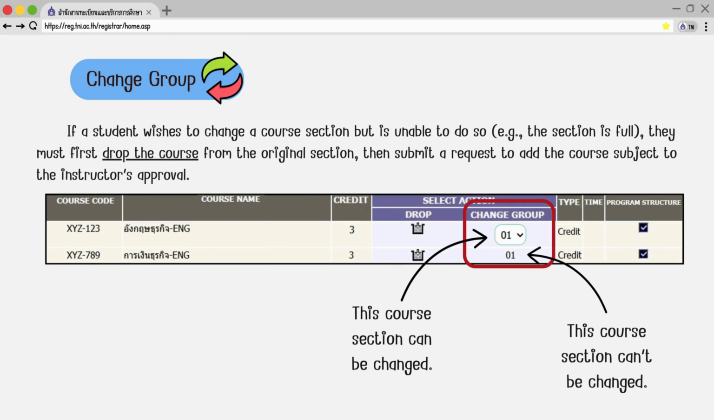Changing course groups. Sometimes you may need to switch to another section of the same course. Here's how it works. If you see a drop-down menu next to the course, it means there are other groups available. Just select the new group you want and click Enrollment Confirm.